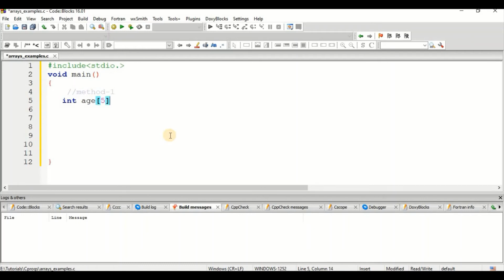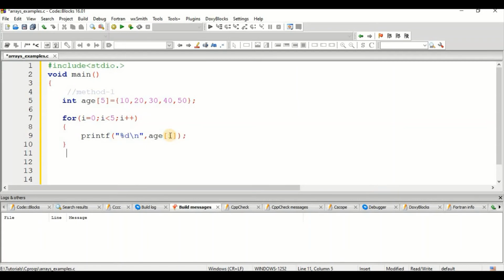int age[5] is equal to open curly brace 10, 20, 30, 40, 50. So input for the array age has been completed. Input is nothing but the initialization of an array. Now I want to print this. So for that I'm writing for i equals 0, i less than 5, i plus plus. In this I'm going to write printf %d, let me write \n, age[i]. So this is the program. These lines we use for the output part, to display.